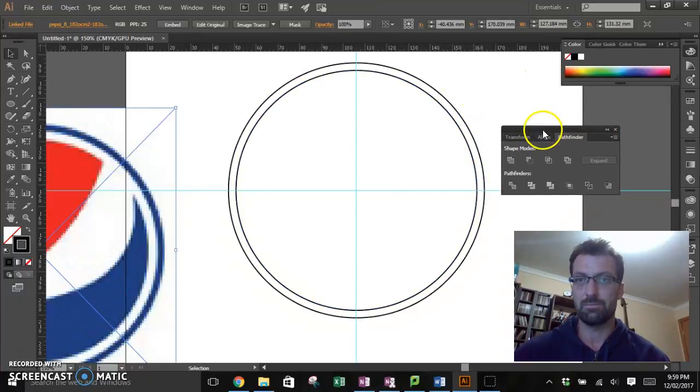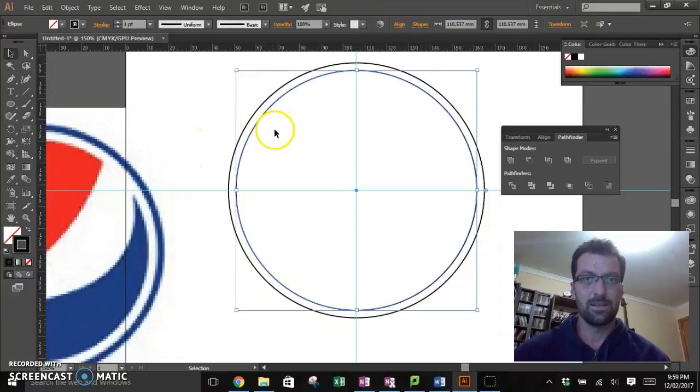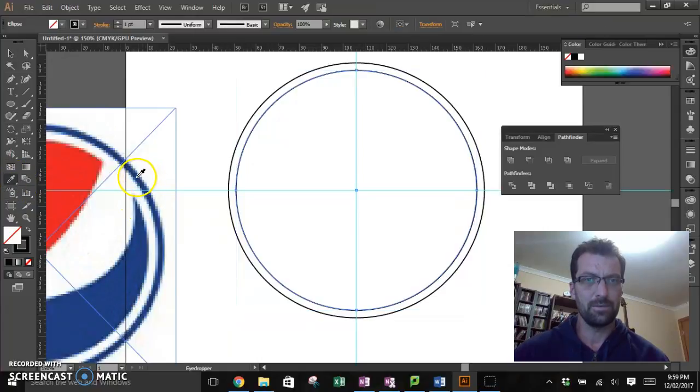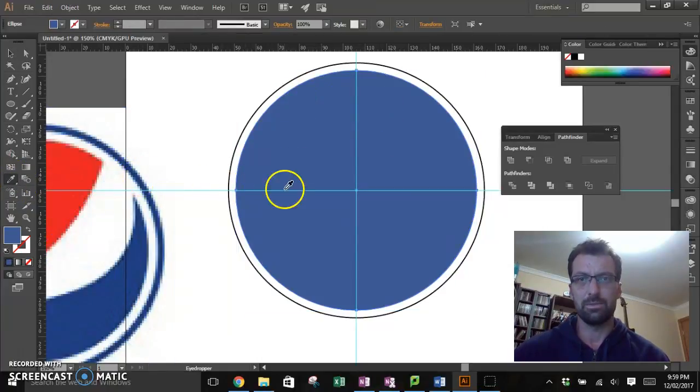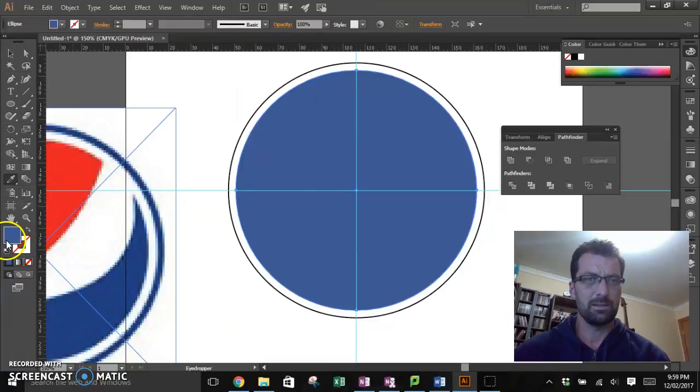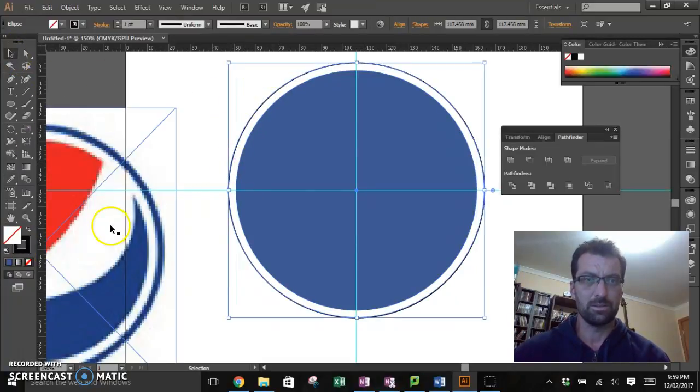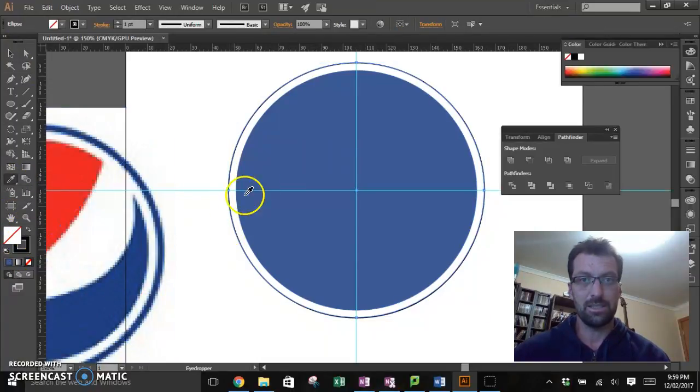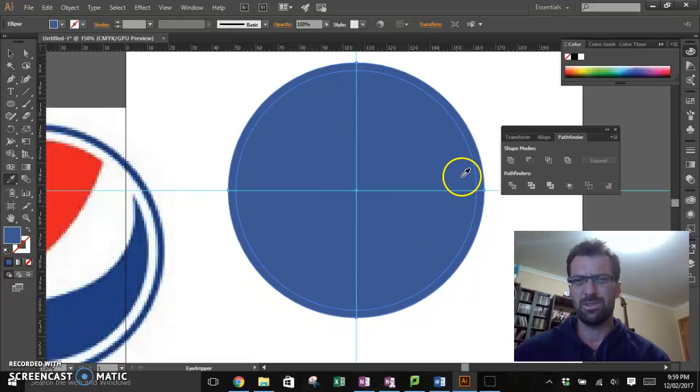Now we're going to use this Pathfinder tool to make a ring. So if I was to colour this, say this blue, in fact what I might do is sample the colour here. Okay, so we've got a blue circle, and I'm going to make another blue circle because I want the ring to be blue. So let's just sample that again, same colour. Okay, so we've got two blue circles.